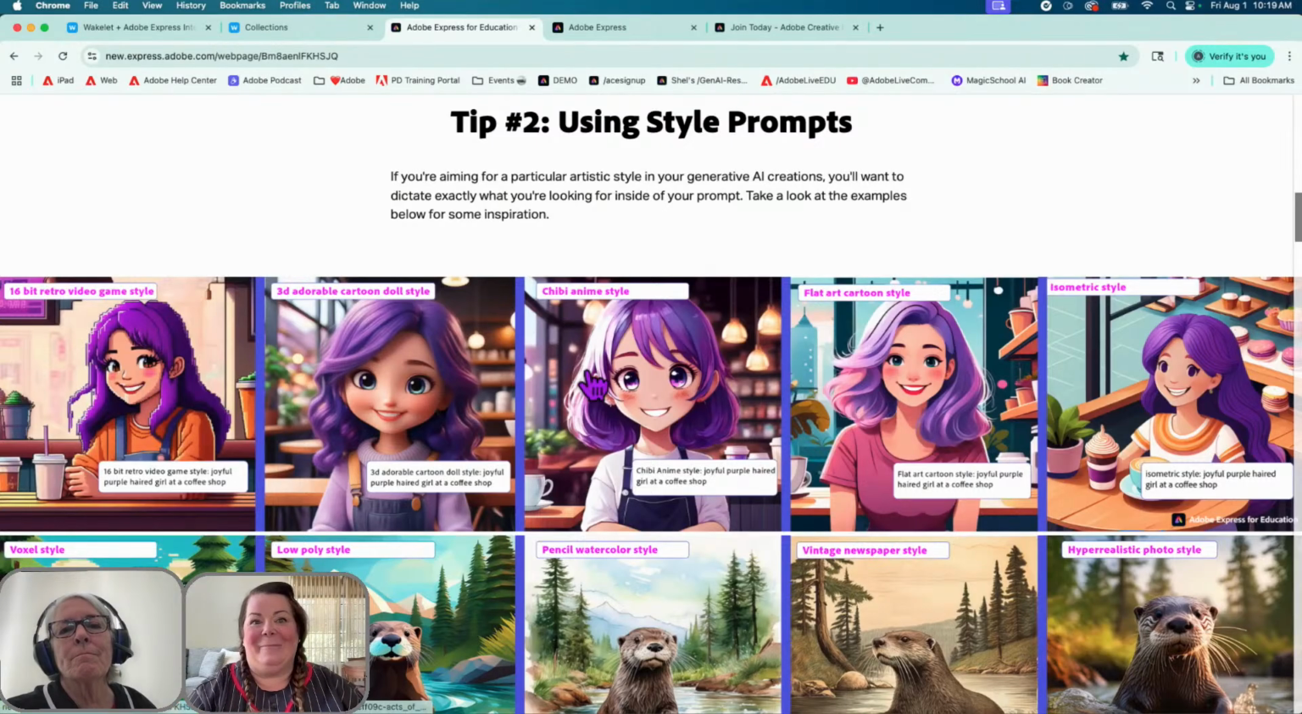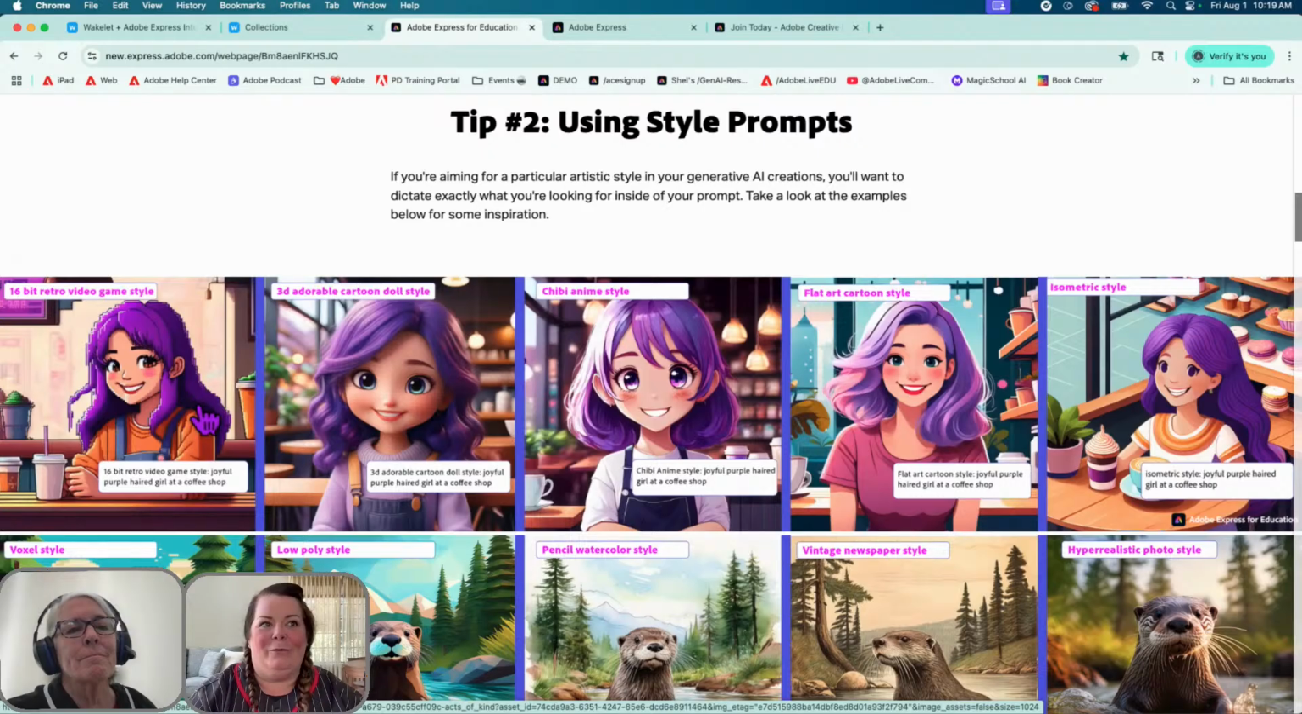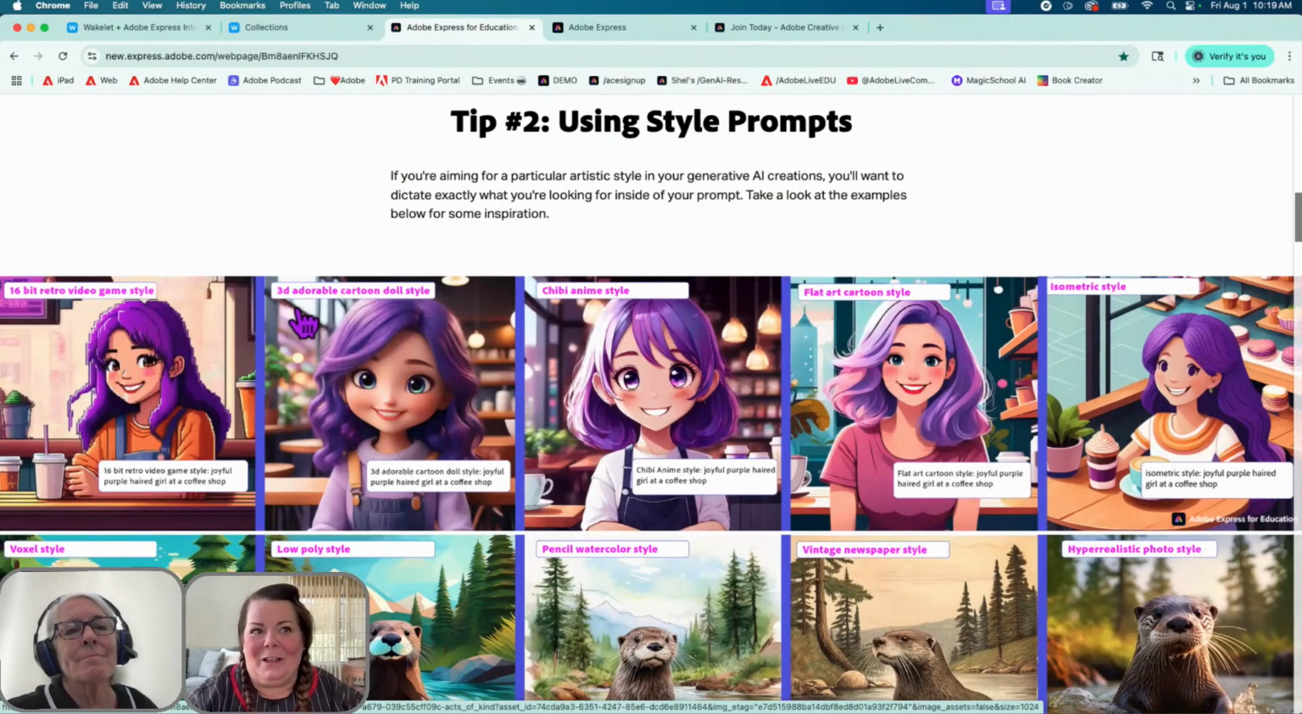But look at these examples on camera. She has a 16-bit retro video game style. This is 8-bit, 16-bit, a little bit more of that granular. This is so cool, a 3D adorable cartoon doll style. I've used a cartoon doll for many different examples, anime or flat art or this isometric.